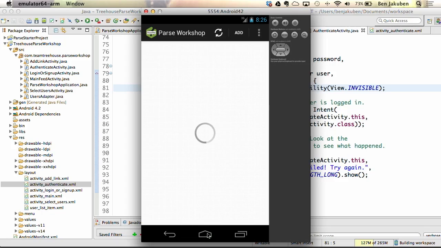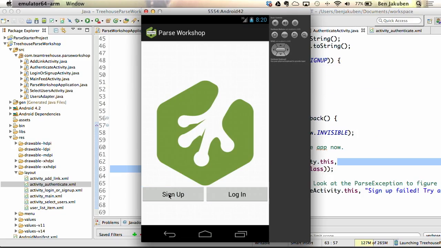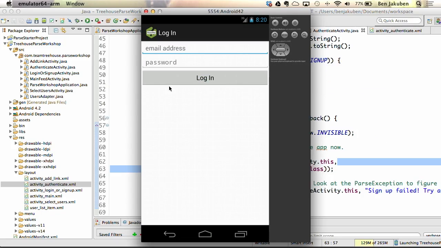So let's click on the Run button and view it in the emulator. Okay, here's our Parse sign up screen. Click on the Sign Up button and we're taken to the Authenticate activity. And here we can see that the login text hasn't changed, so there's something wrong there, but for now let's just try and see if we can sign up. Add my very secure password here and click on Login.